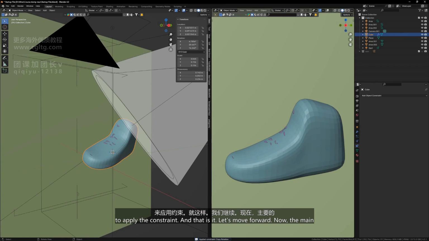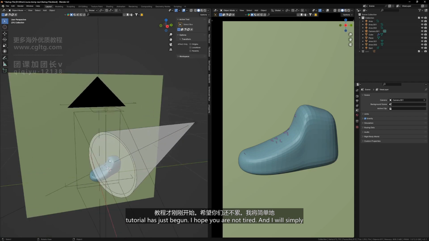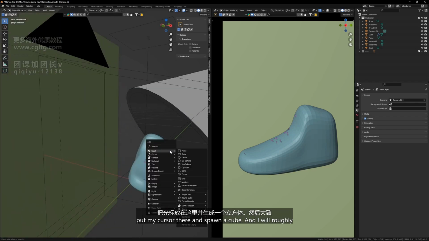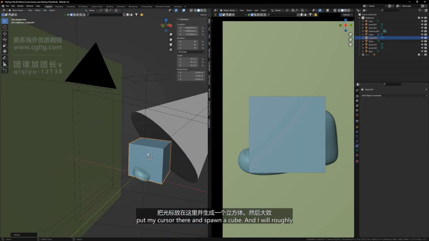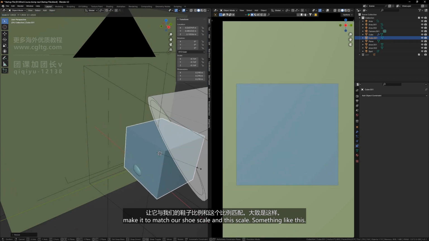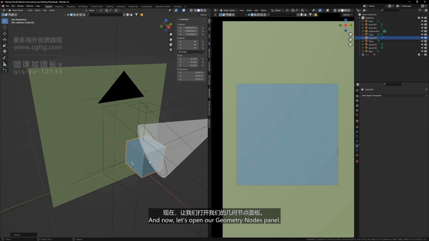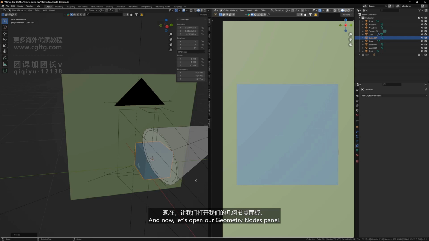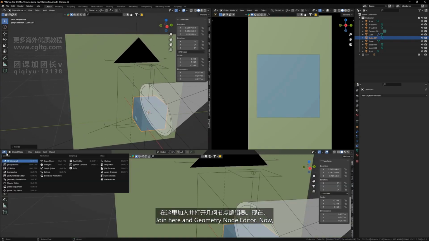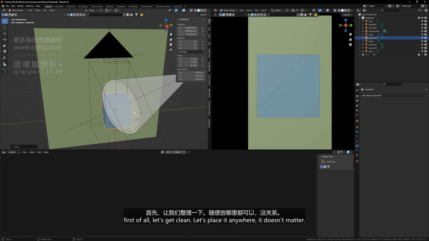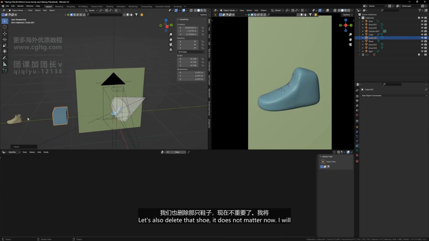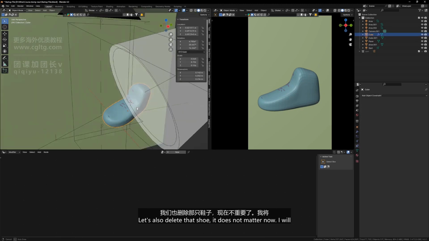Let's move forward. Now the main tutorial has just begun. I hope you're not tired, and I will simply put my cursor there and spawn a cube, and I will roughly make it match our shoe scale, something like this. And now let's open our geometry nodes panel, join here and geometry node editor. Now first of all, let's get clean. Just place it anywhere, it doesn't matter. Let's also delete that shoe, it does not matter now.